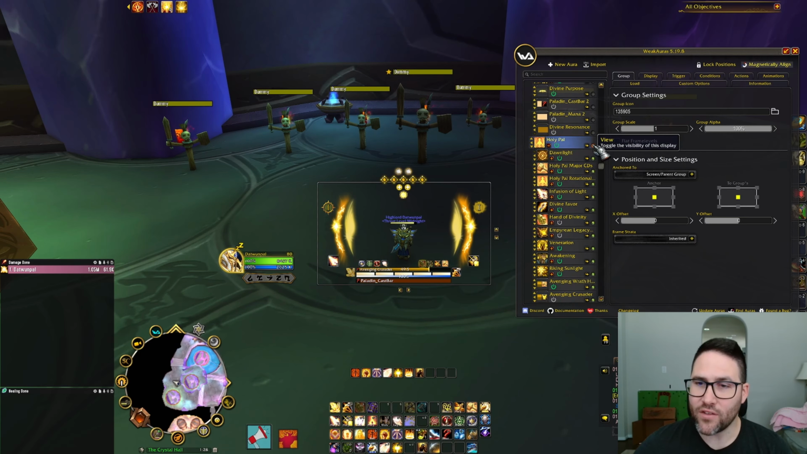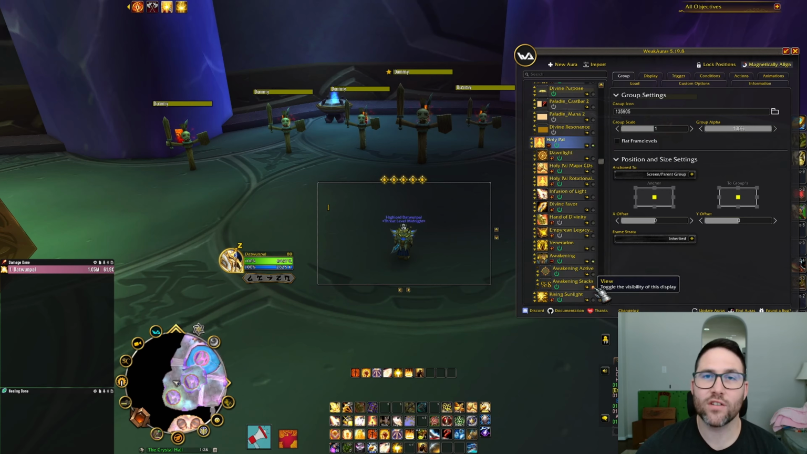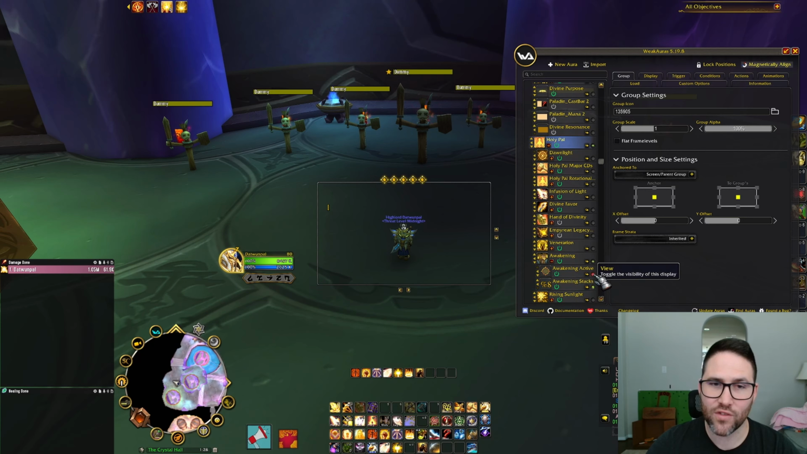Awakening is going to be, again, another two-part thing. It's going to track your stacks and let you know how many Holy Power you spent all the way up to 15. When you've gotten to 15, you'll see this icon. Right? That means, hey, your next Judgment is going to activate your wings, right?